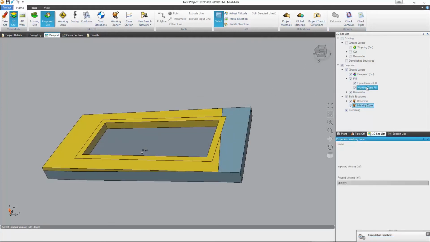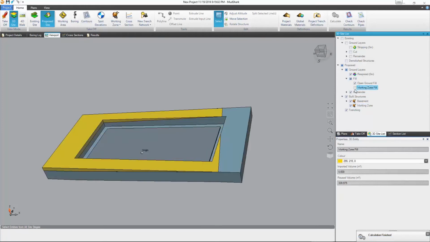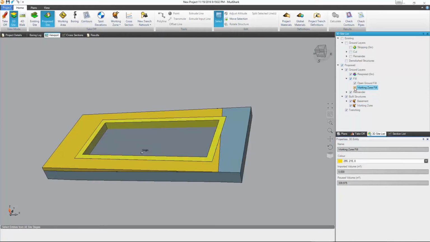So in our fill now, we've got our working zone fill, which is the fill to fill back up after the basement's been completed, and we've got just our general open ground fill, and we've got a hole for our basement. So that all ties together nicely and gives us our working zones.